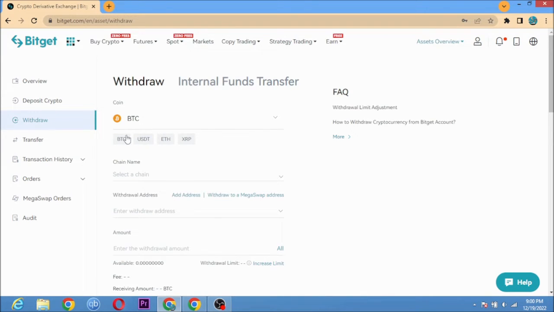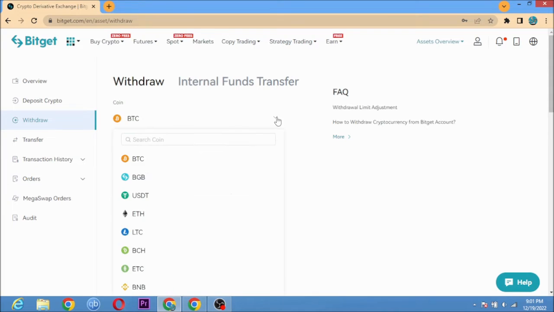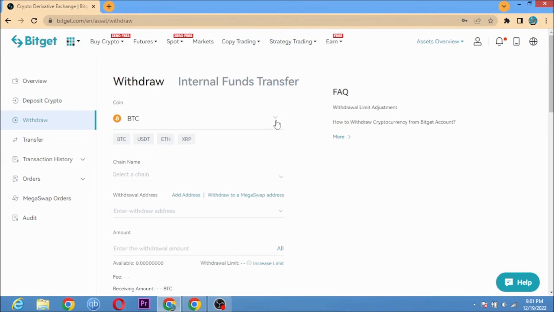Bitget supports a few coins that it can withdraw. There is BTC, USDT, Ethereum, XRP, so you can select among these ones. As you can see from here, there are many, but those are the few it can support. In most cases, when you want to withdraw a coin from an exchange, please make sure that it supports it. After selecting the coin, you're going to select the chain name.